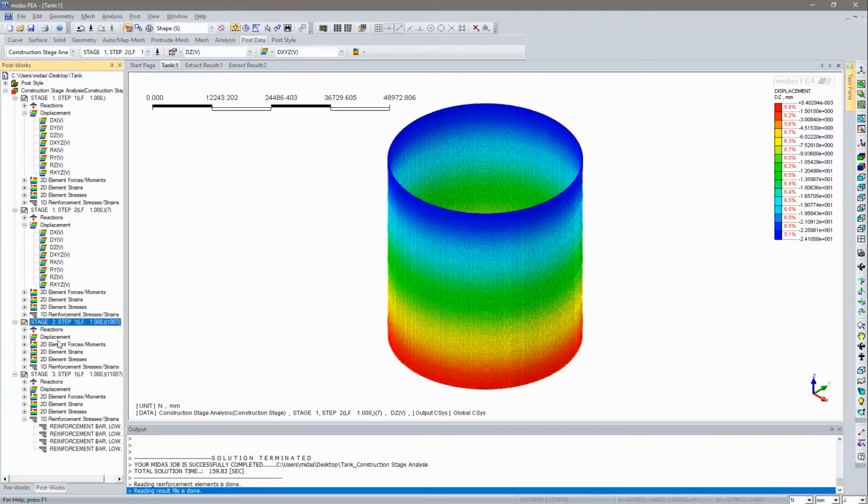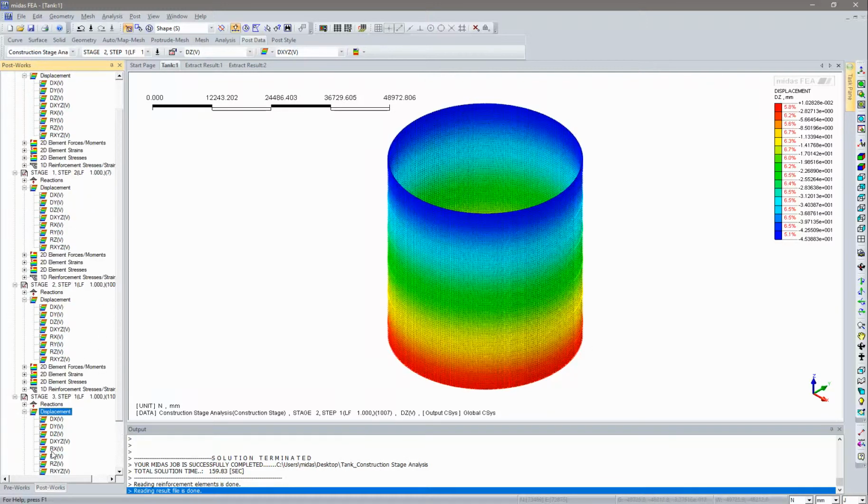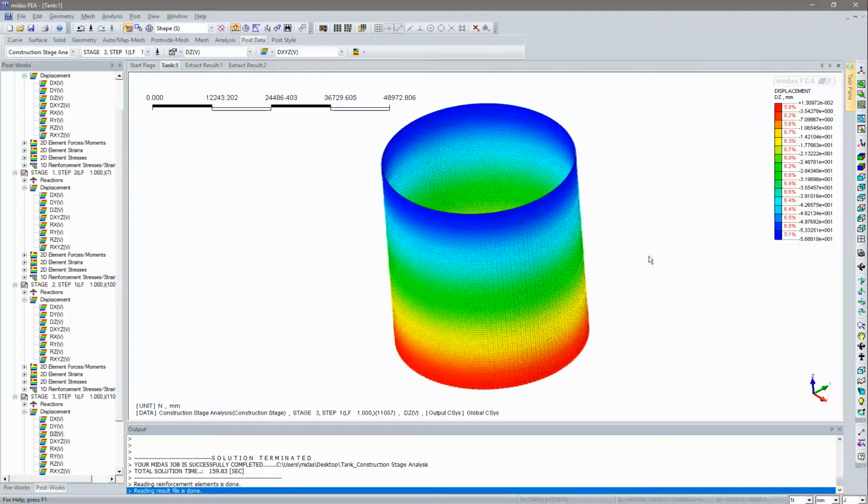Now if you go to stage 2, it increases to 45, and in the final stage it goes to overall 56 millimeters. So this is our deformation. As you can see, there is some minute tension, that is minute upward vertical deformation, at the bottom, that is around 0.013 millimeter.